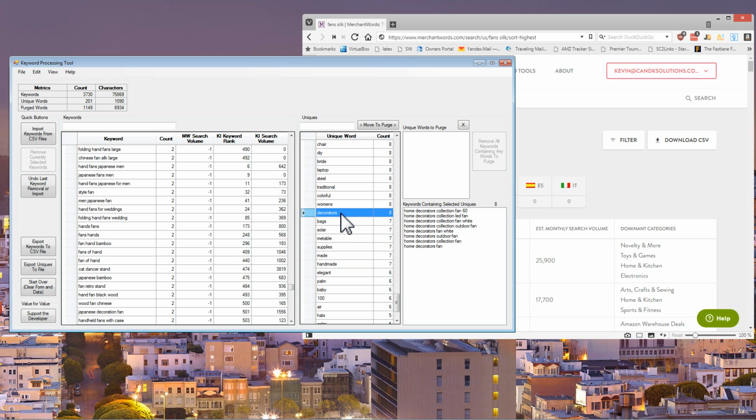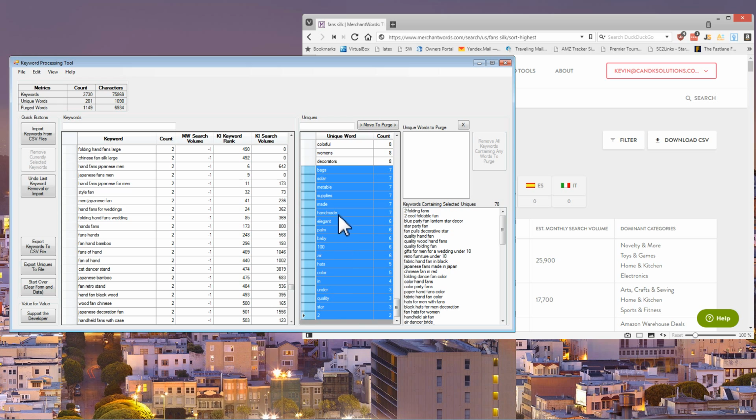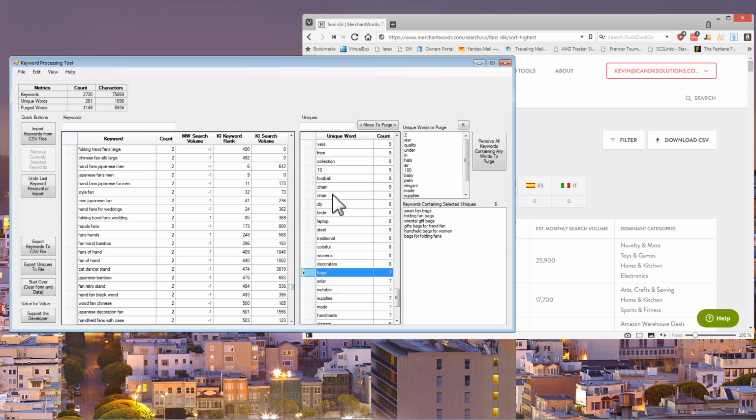Bags, no bags coming with it. Decorators, not solar, so we can get rid of, let's see, what was it? Handmade, I want handmade. Color, what color? Get rid of those. Fancy, ooh, fancy, yep, I'm fancy. Royal.